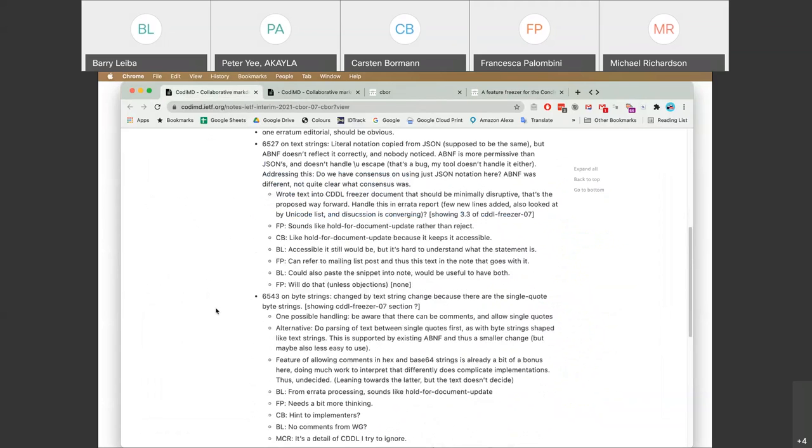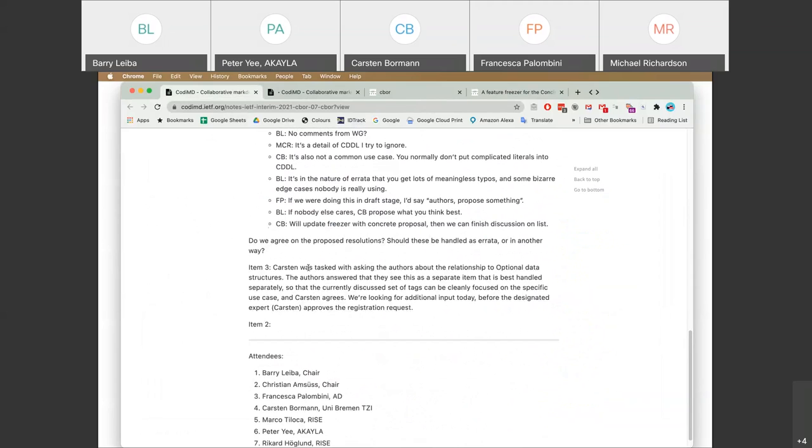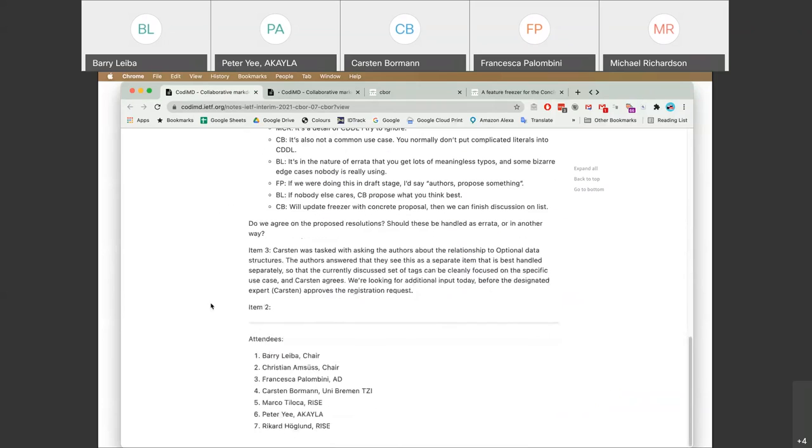And so the deal with that is, as Karsten's blurb here says, he agrees with the author's response to this, which means he's inclined to approve the registration request. We're just looking for whether anybody else has some comments. So Karsten, do you want to give any more background on this?